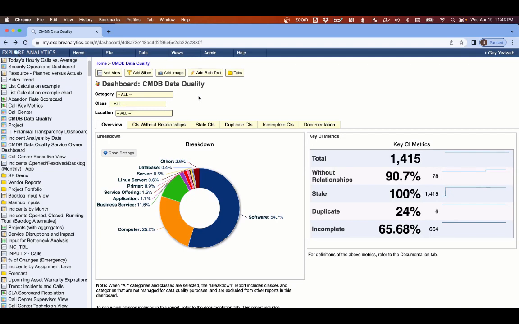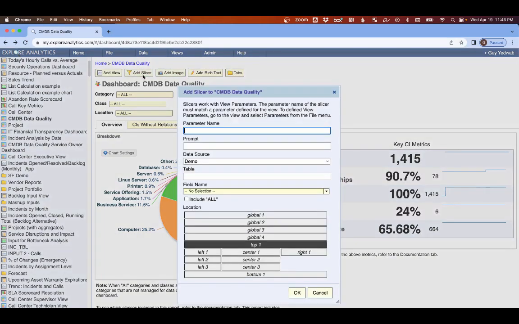Again, none of this required any code. It was uploading a CSV and using our typical add slicer window and walking through the different options that are available. And there's another video on this channel if you'd like to see how those are built more specifically.